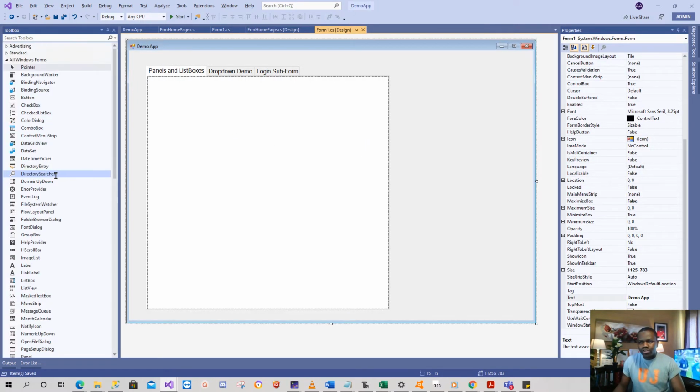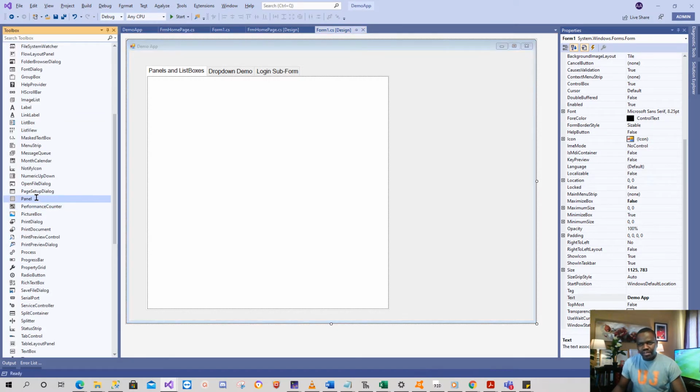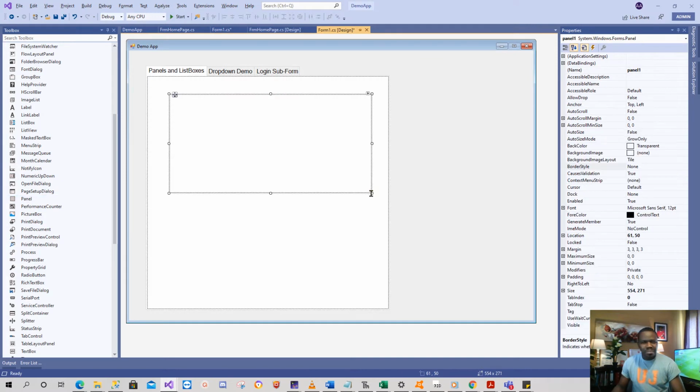So, I'll go to the toolbox. You find panels here. This is a panel. So, what is a panel basically? Assuming I have an aspect of my code I need to organize into something and I want them to appear and disappear, then I can use panels for it. You know what I'm saying?